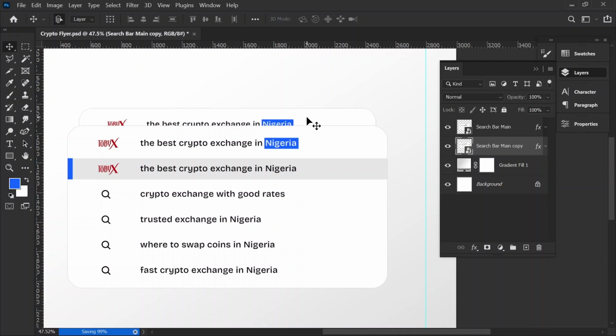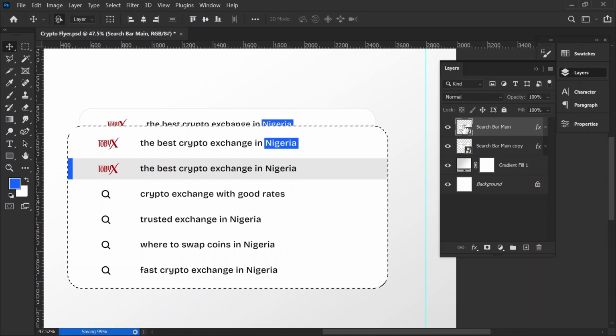So what we need to do at this point in time is to create a shadow behind the first search bar, which is the main search bar, right? So to do that, I'll select the main search bar. There are different ways to create shadows, honestly. However, the process I like to do is to select the main search bar, then I'll come to the thumbnail of the search bar, and I'll hold Control on my keyboard, right? When I hold Control, you see this box, and I'll click on it. So by doing that, I have made a selection around the main search bar.